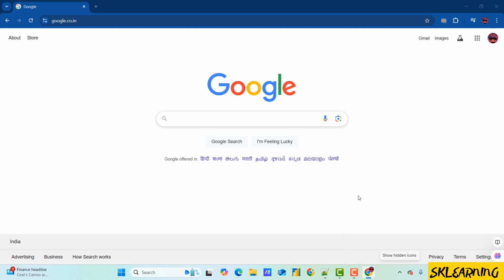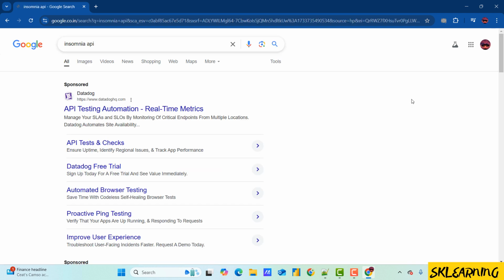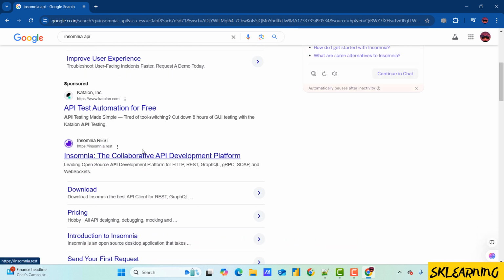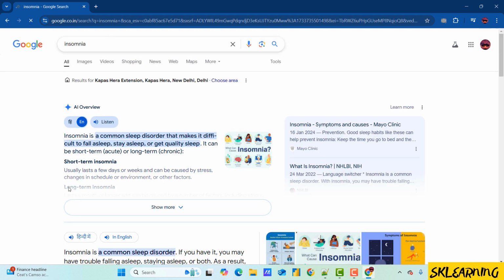Before we start, what is Insomnia? It's a user-friendly API client that allows you to test REST, GraphQL, and other APIs with ease. Whether you're a developer or a tester, Insomnia can simplify your workflow.